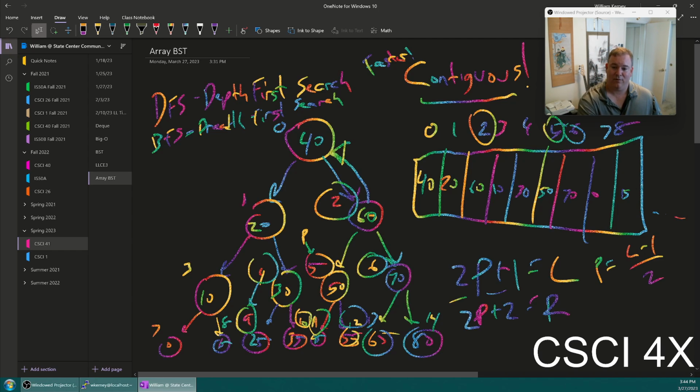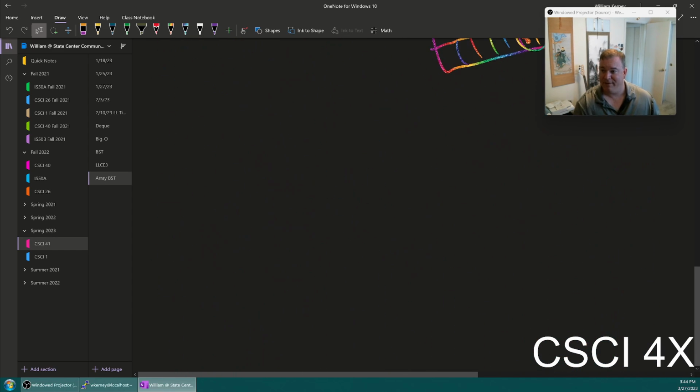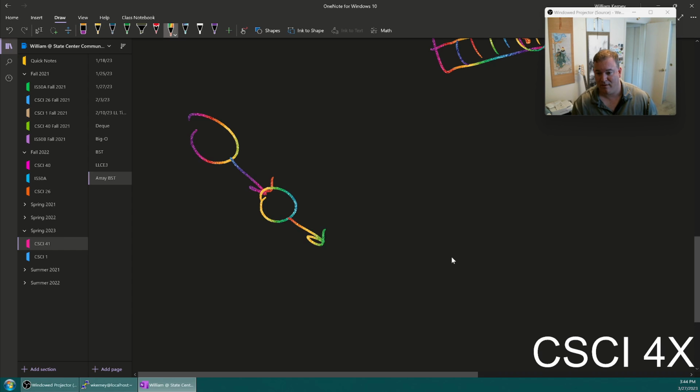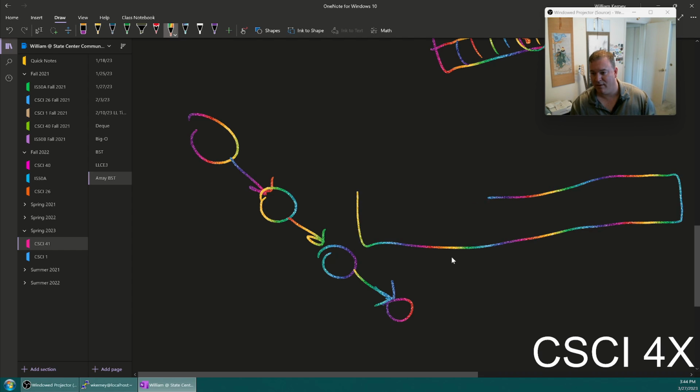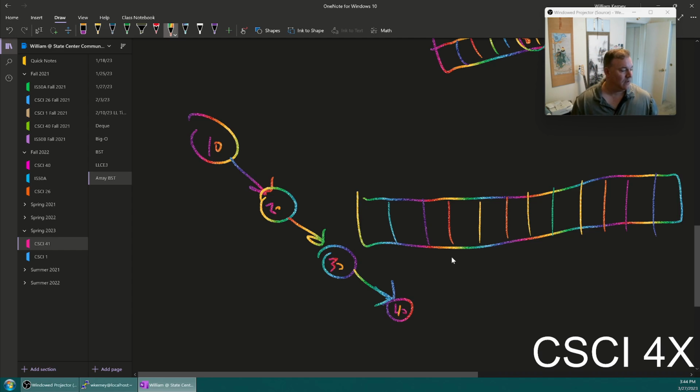So what is the downside to it? Well, the downside is that your tree had better be balanced. Because if it's not, watch what happens. If we had an unbalanced tree like this, and we wanted to put it into an array, we've got 10, 20, 30, 40.